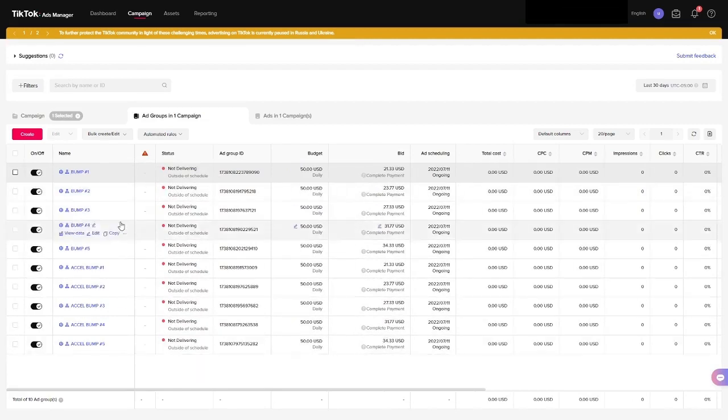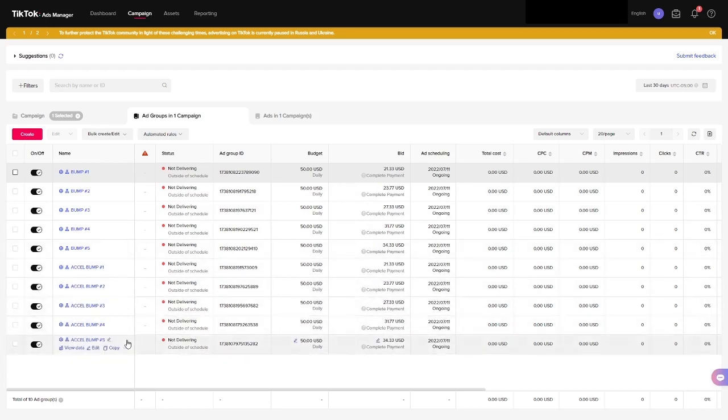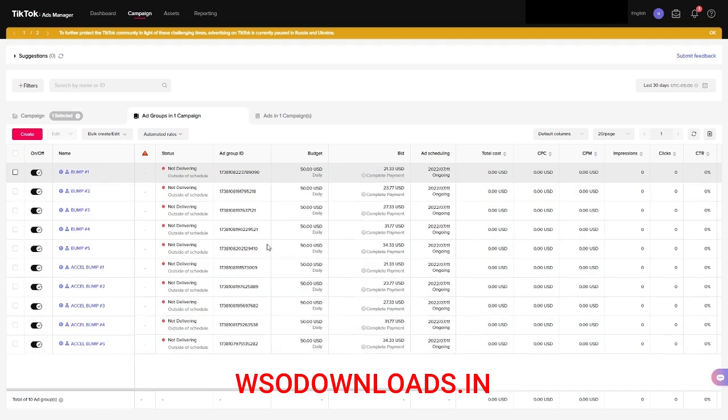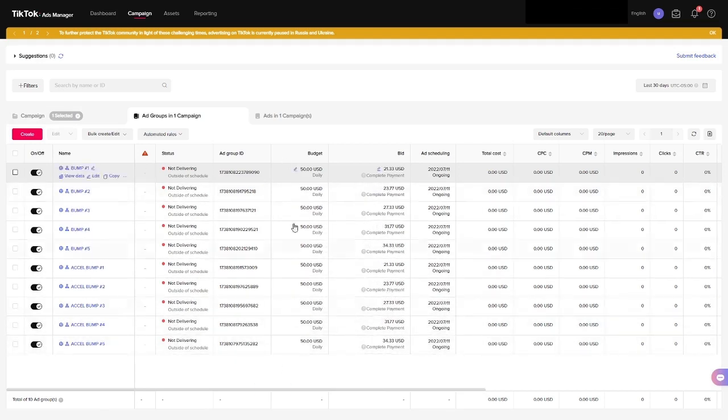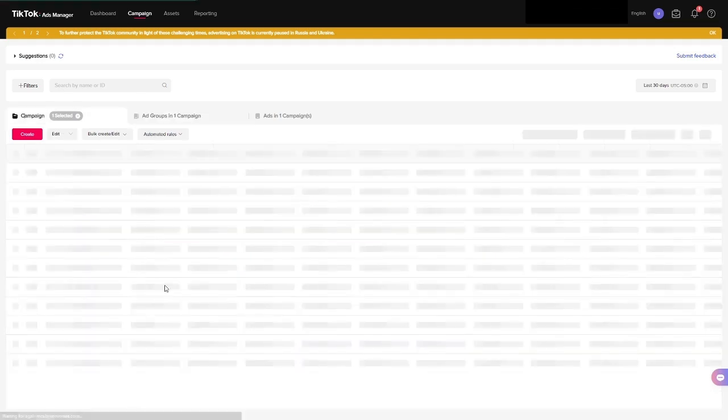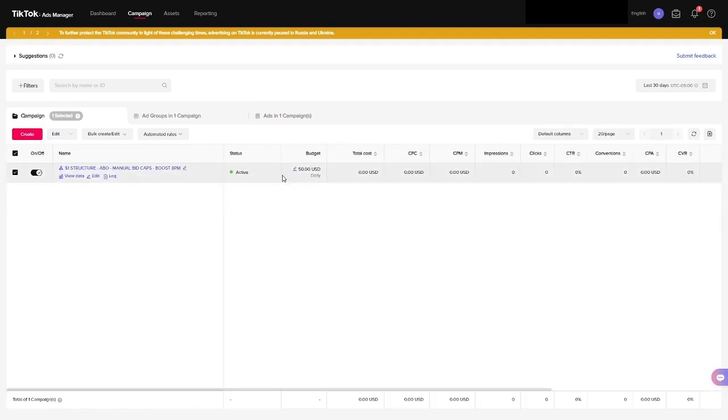So obviously here we go. We have bump 1, 2, 3, 4, 5, accelerated bump 1, 2, 3, 4, 5. What can that mean? Obviously it is for accelerated budgets, okay? So within the actual 10 ad groups, we have 10 ad groups running. All of them have a budget of $50, which means we're gonna be spending $500, but it doesn't. So the algorithm thinks that we're gonna be spending $500, that we have the capacity to if these budgets exhaust. But obviously on the campaign level, it's capped to $50.